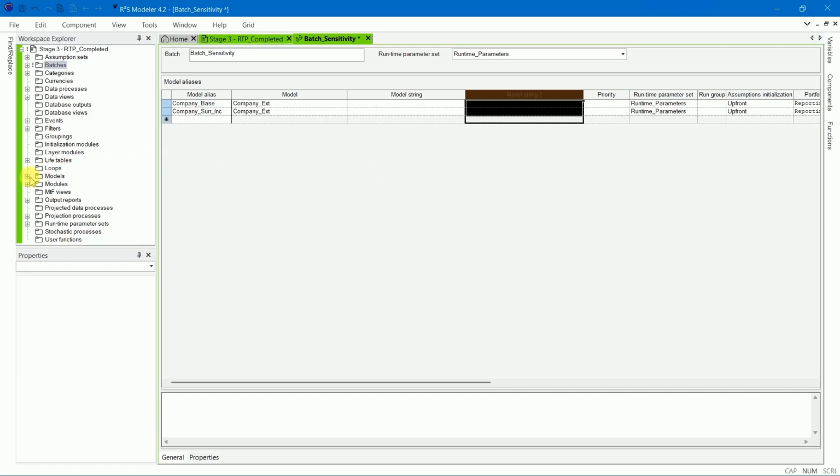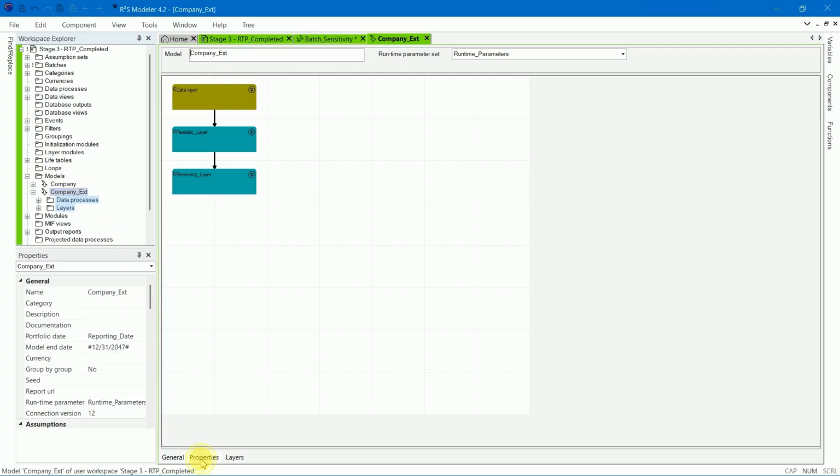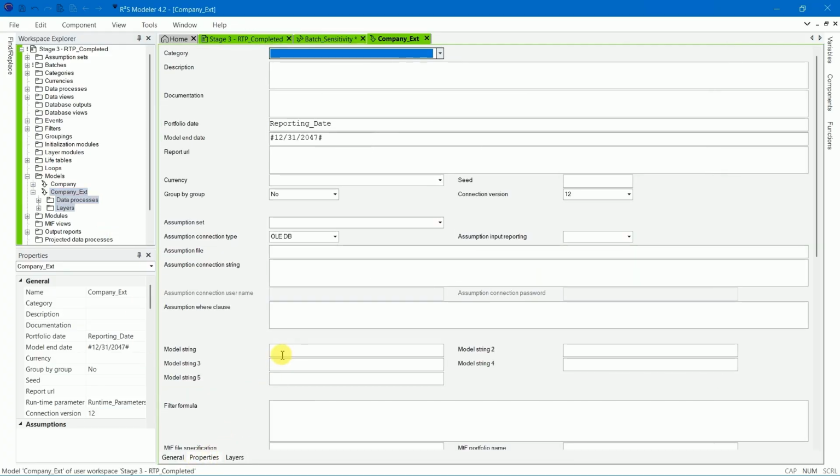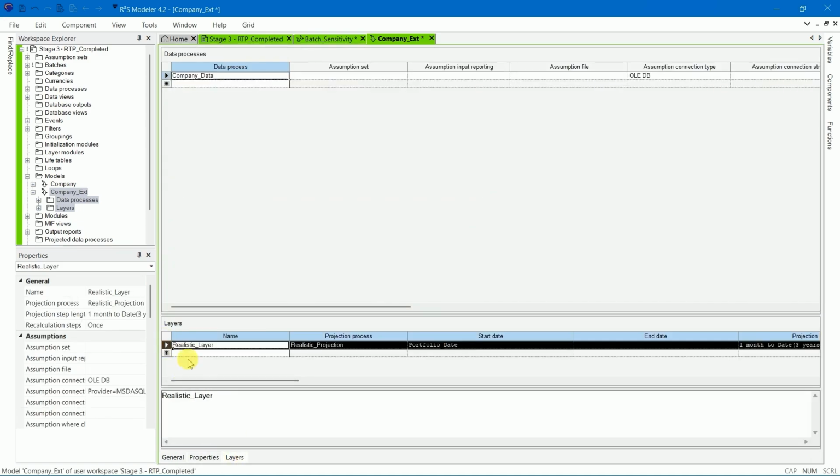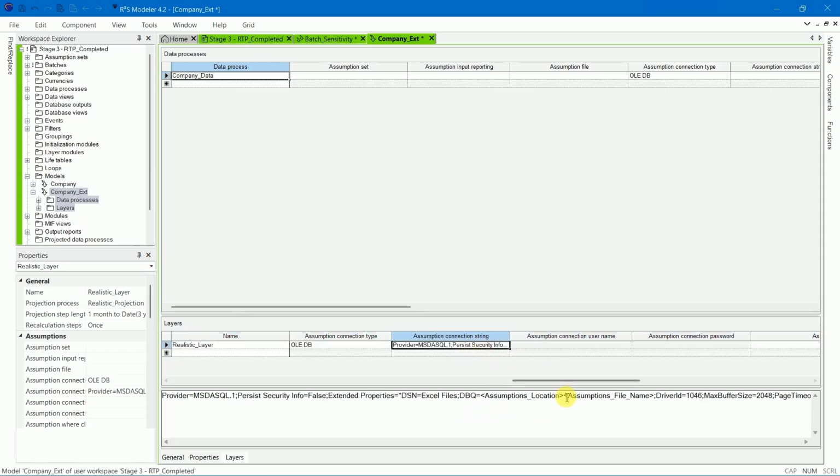Open the company ext model. Go to the model properties. Set the model string property to the following. Go to the Layer tab. Select Realistic Layer. Find the Assumption Connection String property. Replace the assumptions file name placeholder with model string.